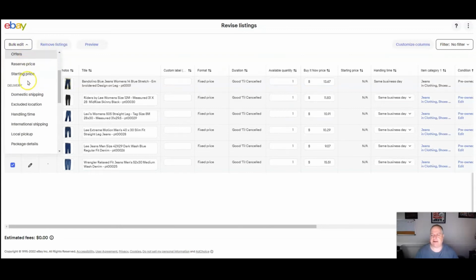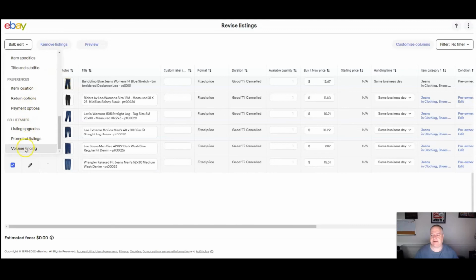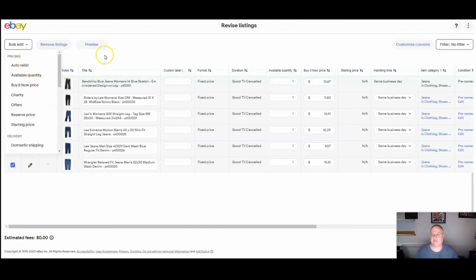buy it now price, offers. You can change how you ship it. You can change the category it's in, the locations, listing. You can just do all kinds of things. So just remember that you're able to do bulk edits by doing that without having to go through one item at a time. So there you have it.